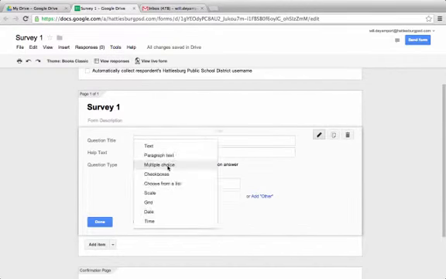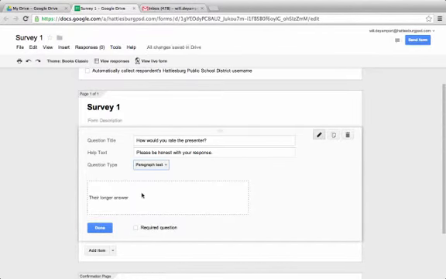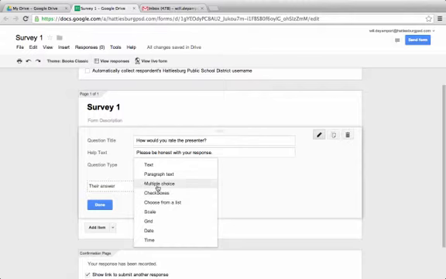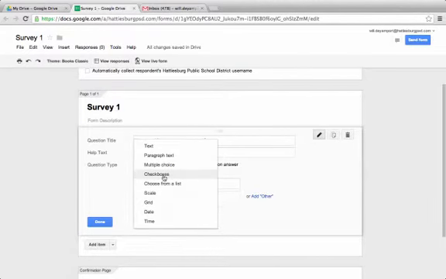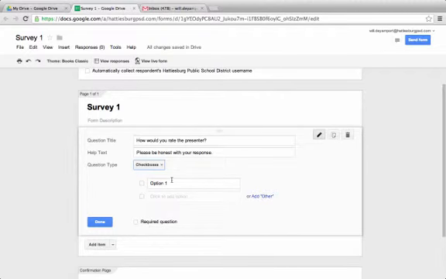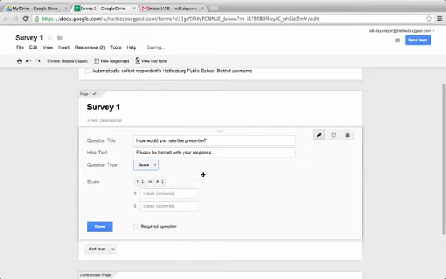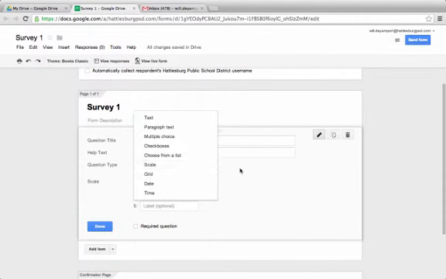Now, what you're able to do is then choose how you want the person to answer the question. You can go with a paragraph form, which allows a person to give a longer answer. You can go with a text, which is like a little short answer, like fantastic, great, awesome. Or you can go to multiple choice. There's check boxes, so like check all that apply. Choose from a list, where you can give a list of answers. There's a scale, you know, strongly agree to strongly disagree. So you have many options.